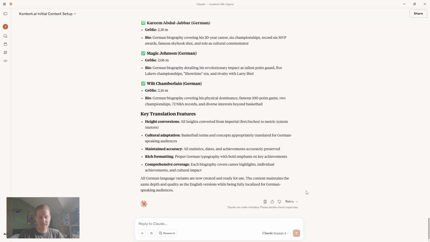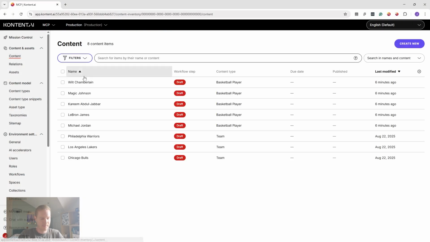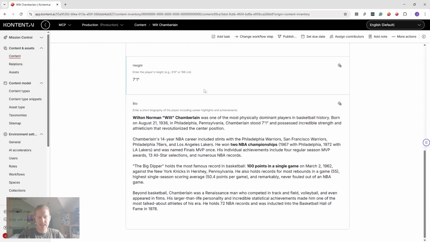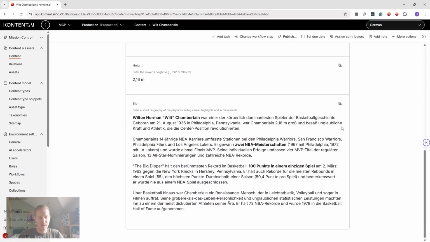Okay, the translation is done. So let's check our players in our project. And let's switch from English to German. All right. Now we can see that not only the bio was translated to German, but the height is now in meters.